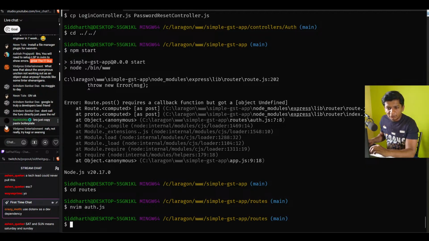Google is truly a developer's best friend. Don't call the function directly, just pass the ref. Bro, just copy paste boilerplate. No, not really. Try Kagi or SearXNG. Okay, I don't know what Kagi or this thing is. Copy paste boilerplate. No, no, we are not doing that.